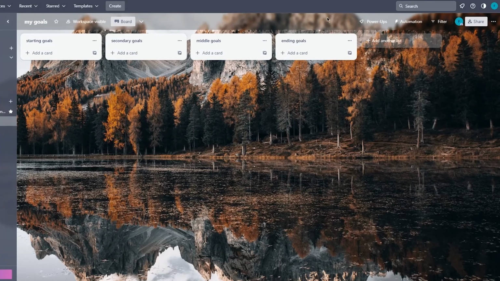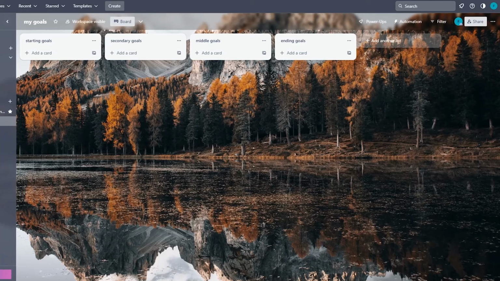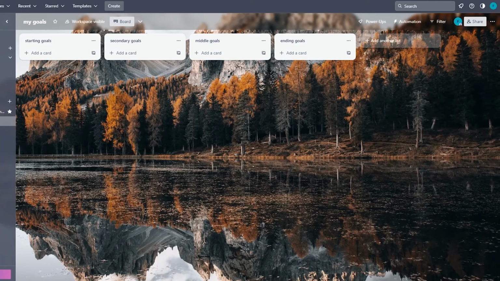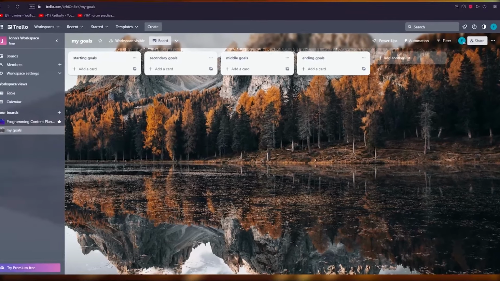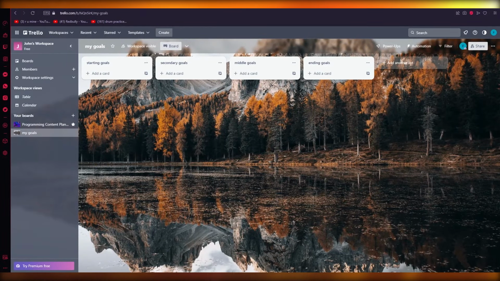Then obviously there's the timeline view, which is going to give you the time period of tasks and all that stuff accordingly. You have the calendar view, which is going to give you, again, the roadmap on a calendar. And yeah, that's basically about all there is to it when it comes to discussing Trello.